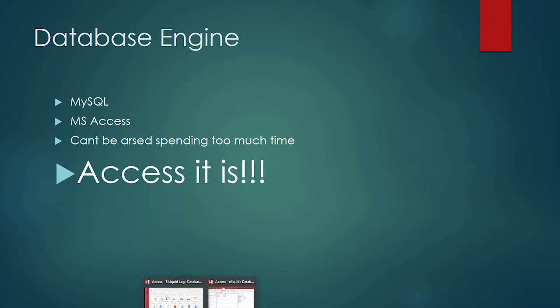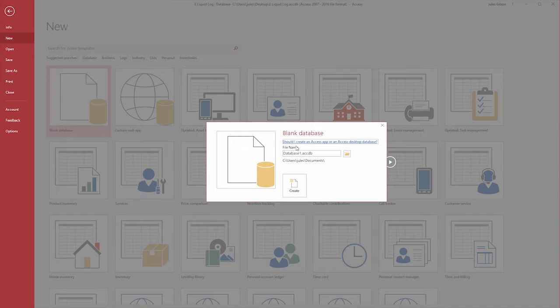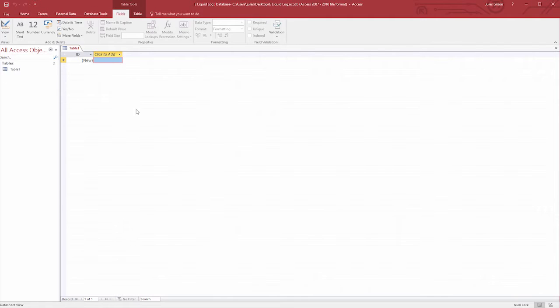So that being said, let's pop open Access. I think this is Access 2016, and let's start off with a blank database. We shall call it, what shall we call it? Let's call it e-liquid log. That'll do. And then it's going to start up by creating a blank table, and I need to fill in some columns or fields for this new table.